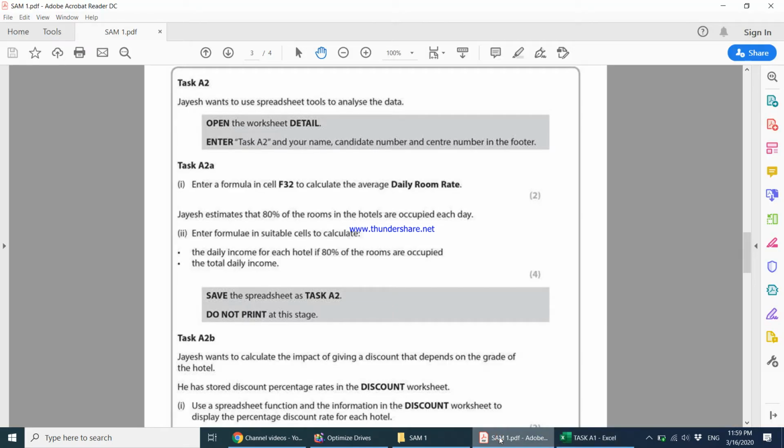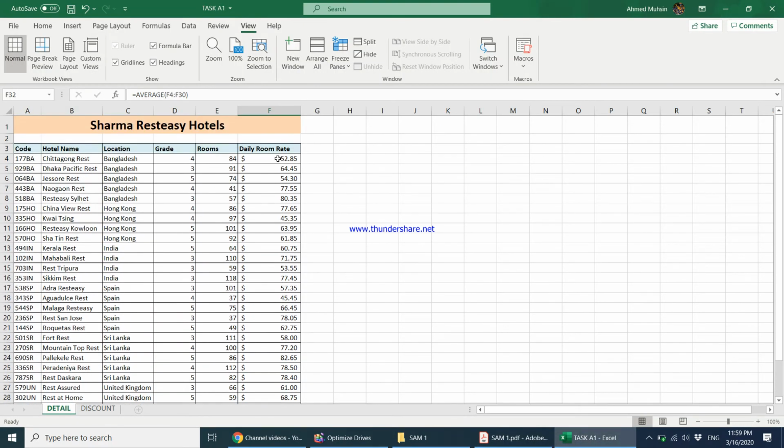Then it goes on to say Jayesh estimates that 80% of the rooms in the hotels are occupied each day. Okay, so he's making an assumption that 80% of the rooms in the hotels are occupied each day. Enter formula in suitable cells to calculate the daily income for each hotel if 80% of the rooms are occupied. So we're supposed to be assuming that only 80% of the rooms are going to be occupied, and according to that, we're supposed to find his income.